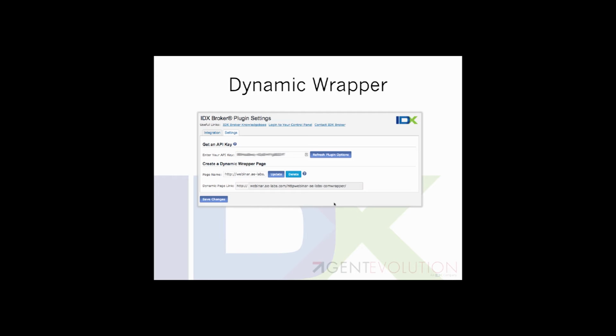Now with Equity, the framework and child themes from Agent Evolution that are all optimized for IDX Broker, I actually don't need to do this. I can also, right within the system, create multiple wrappers and assign them on a page-by-page basis using the tools in WordPress I'm comfortable with. Why would I want to do that? Why would I want to have different wrappers? Maybe I want to lead with a video and some text or photos on particular search results pages. That makes it very simple to do from within WordPress, and one thing that we really like about what we built into Equity.